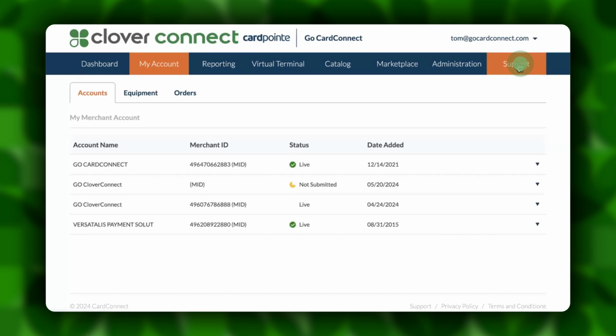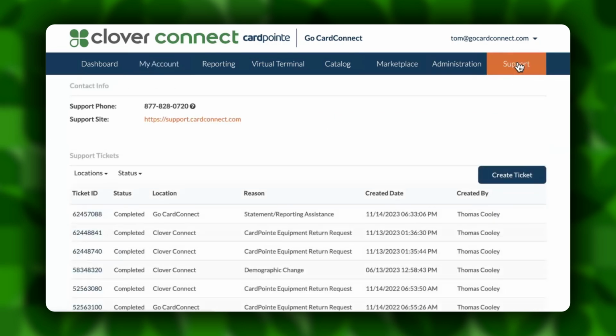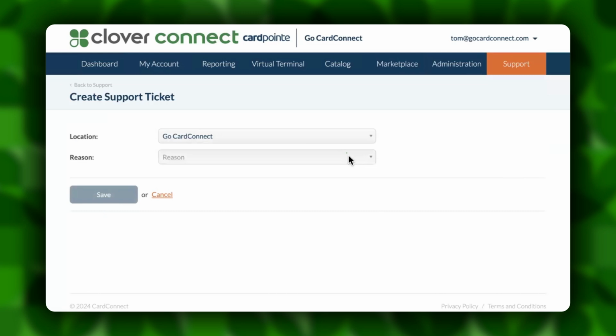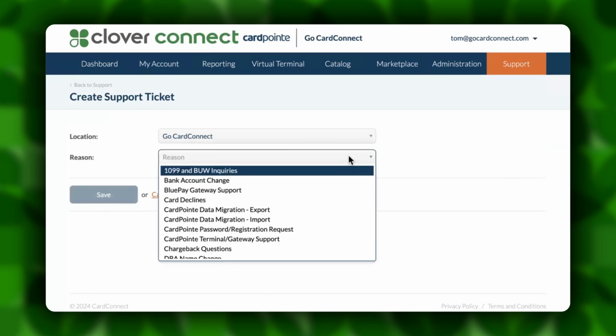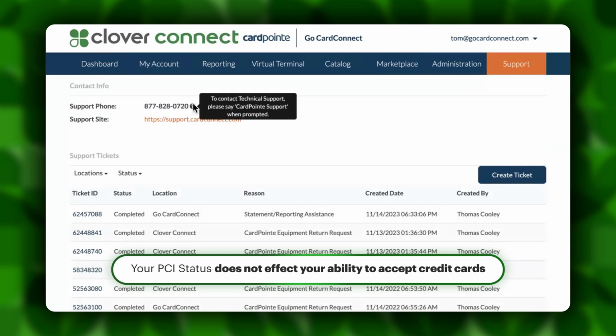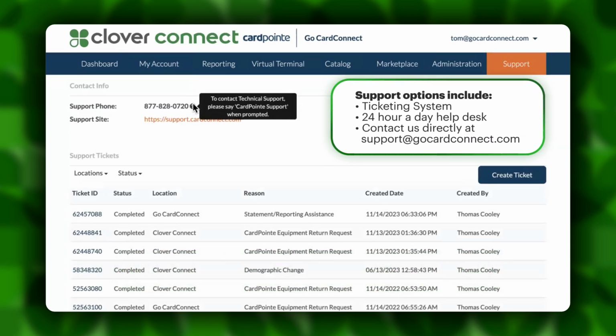Lastly, I want to cover support. Support's also built in with a ticketing system that allows you to communicate directly with the support team on any particular issue. You also have 24-hour-a-day customer service tech support through this 800-877 number. Support's also not far away at support@gocardconnect.com. So please feel free to reach out to us if you have any challenges, questions, or concerns.